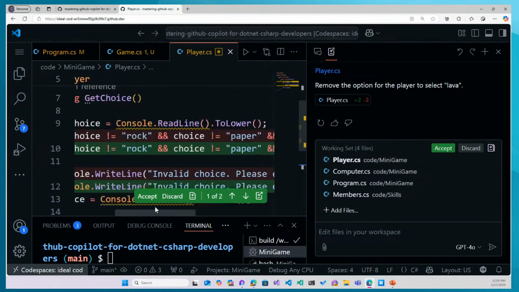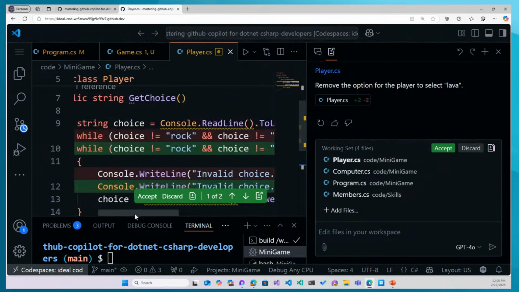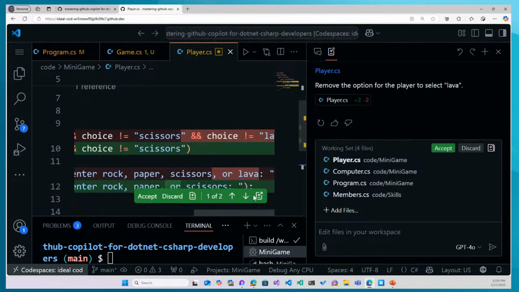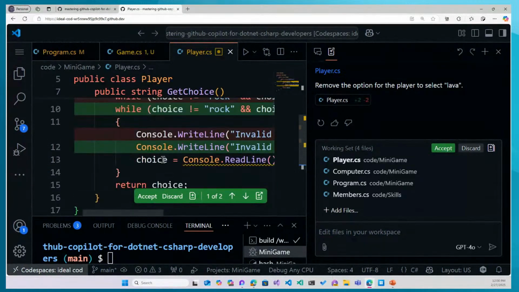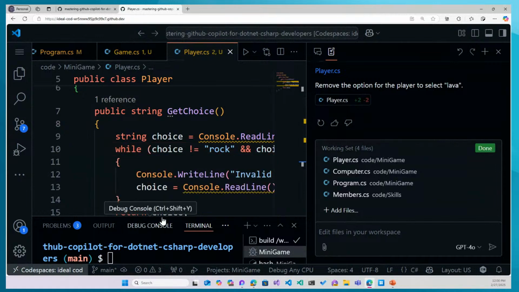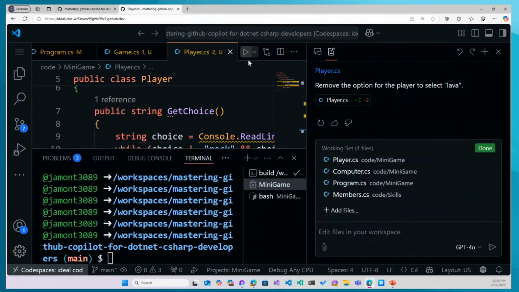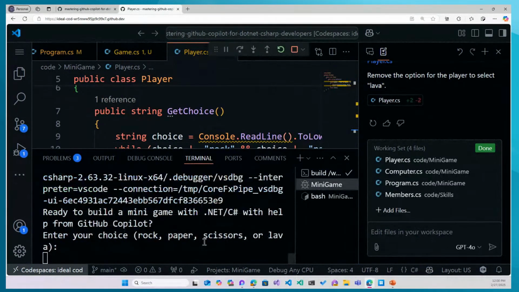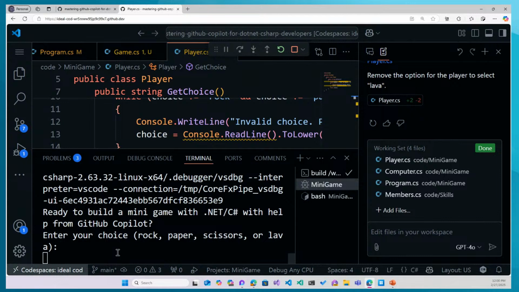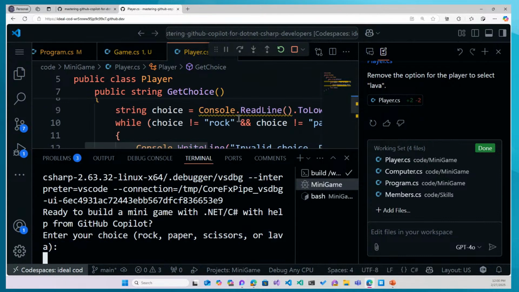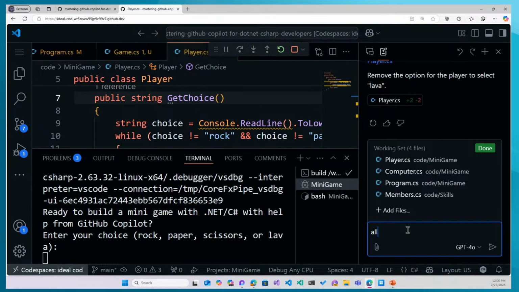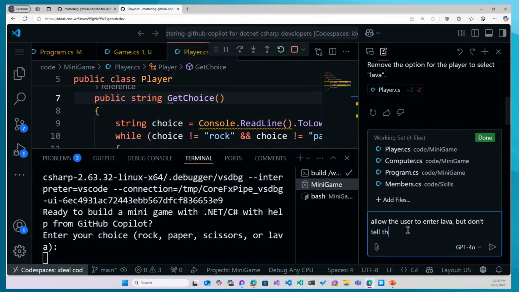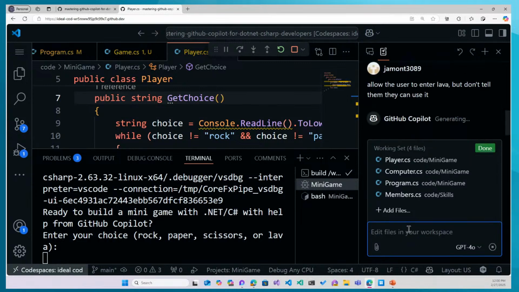So here it's looking for the choices. It's looking for lava, right? But it did keep the ability to do it. So let's say I come down here and I rerun this. Maybe I didn't save it. Oh, so see, it still says "or lava," right? So I could say, allow the user to enter lava, but don't tell them they can use it. Let's see what it does.